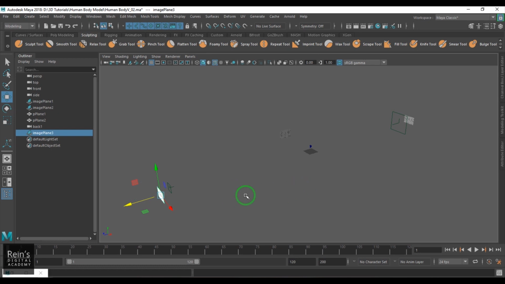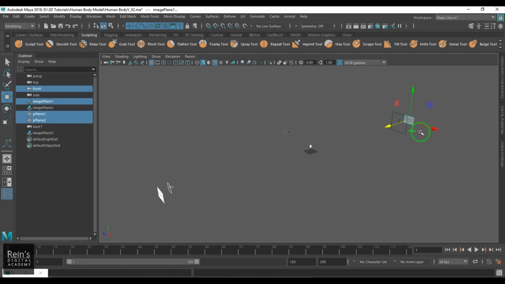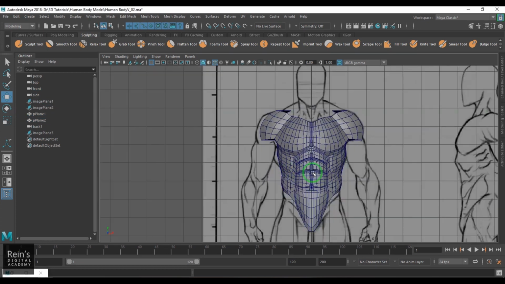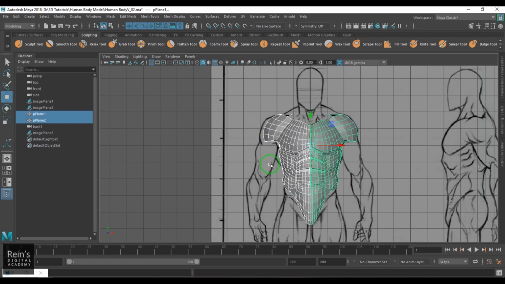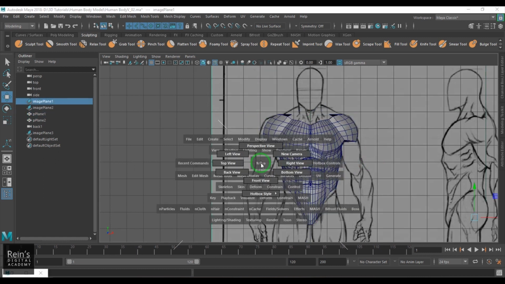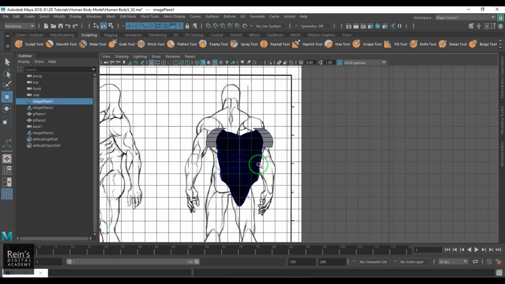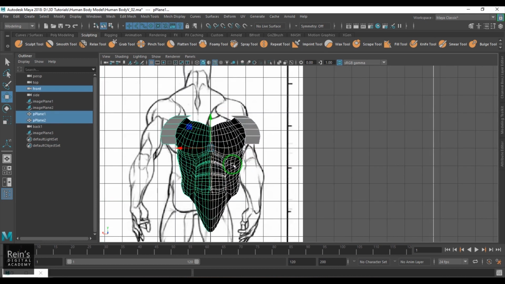Okay, so camera sees the model and there's image plane. There's nothing in the middle. So let me come to the front view. I could see the image plane. Okay, let me go to the back view and there's image plane, and you should be able to see that's back image and that's a back side of the model.